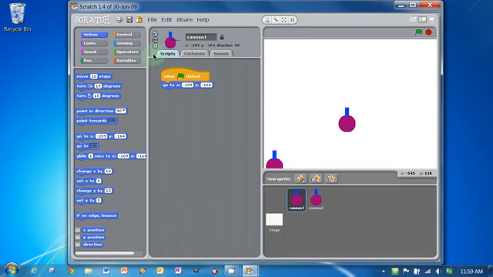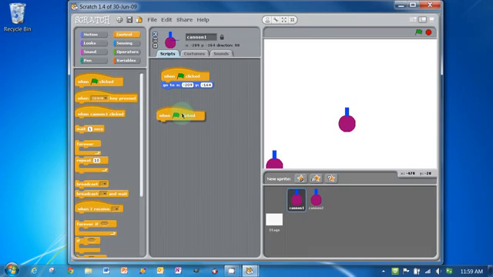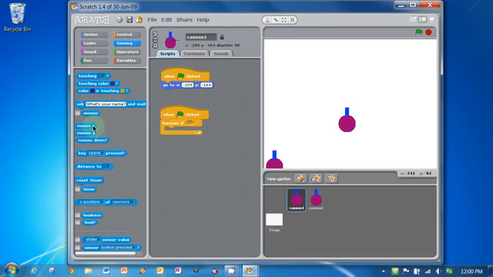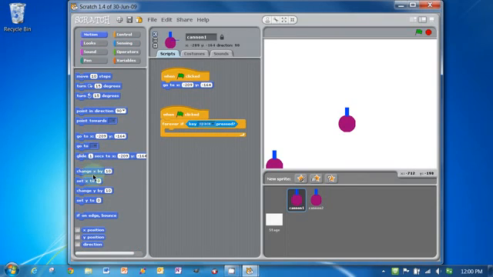We want Cannon 1 to, when clicked, we'll pull two of these out. And then forever if, and I guess I could have duplicated this, but whatever. Actually, I can, so I'm just going to drop that in there. Sensing, key, and change by X. And that would be motion. Change by X. Okay, now I'm going to duplicate this.